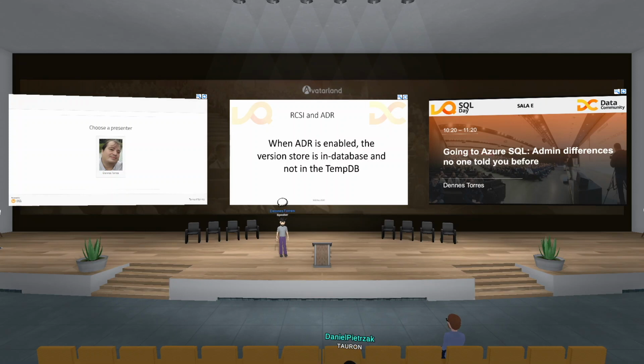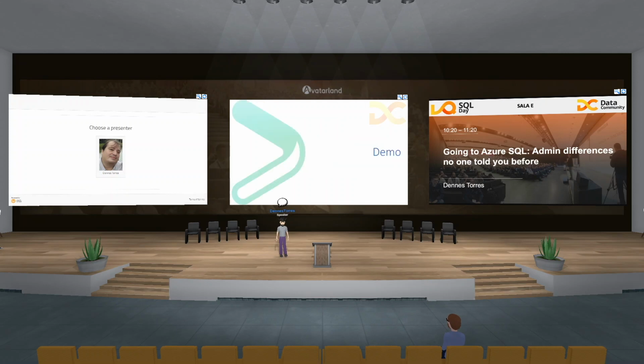Because of the set of configurations of SCSI and ADR. Oh, but this is just an Azure SQL difference? No, it works like this. It doesn't mind if it's Azure SQL or on-premise. The point is, on Azure SQL, this is the default. And many people moving to Azure SQL may not notice this is the default. Let's see a demonstration about this.